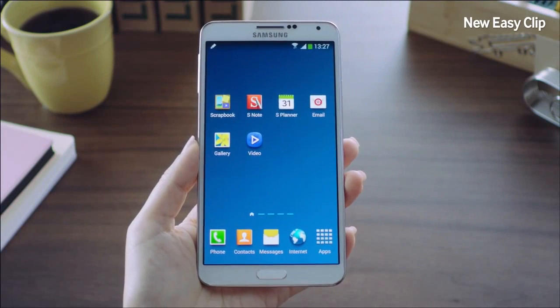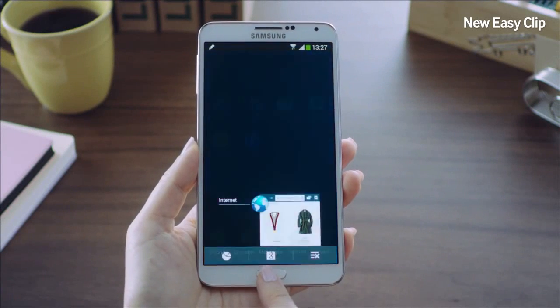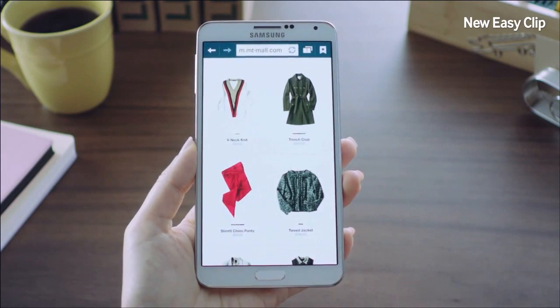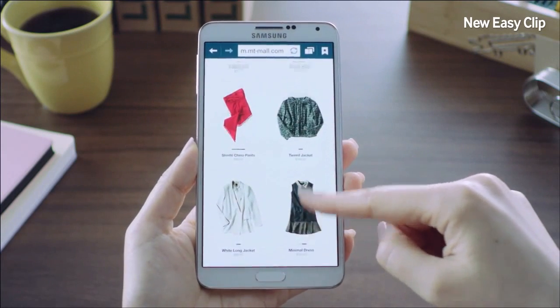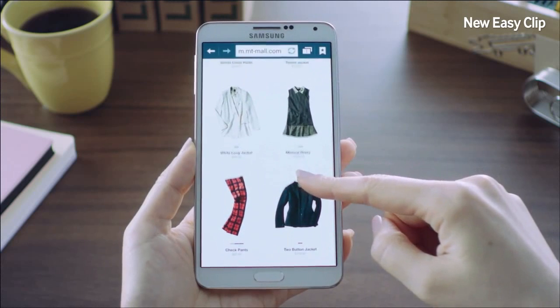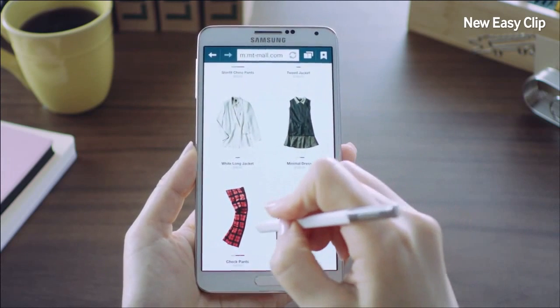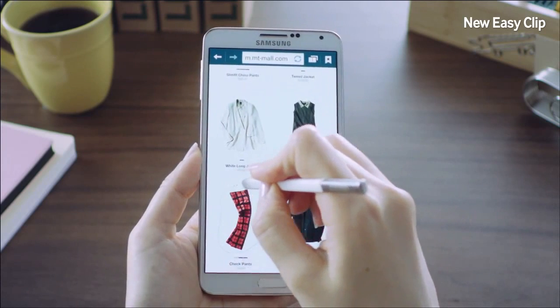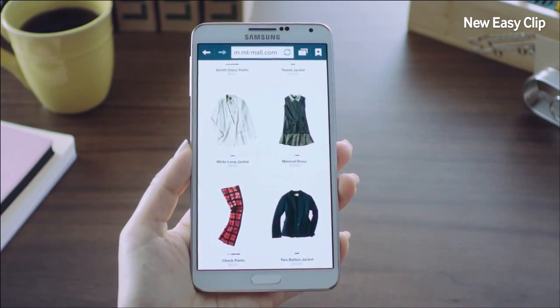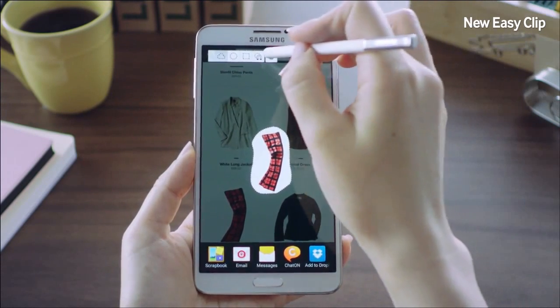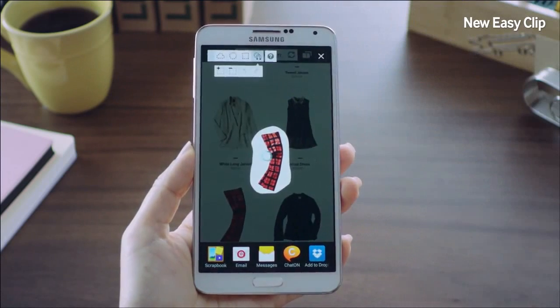So let me show you how you can use this feature called the new Easy Clip. I've been looking up some information on clothes to buy for myself, and I think this is possibly a nice pair of pants that will look good on me. So I'll trace right around it using the S Pen. Now with the new Easy Clip, I can neatly crop out exactly what is needed.